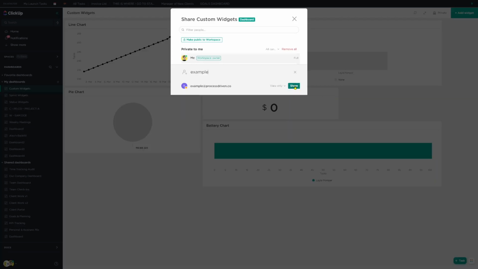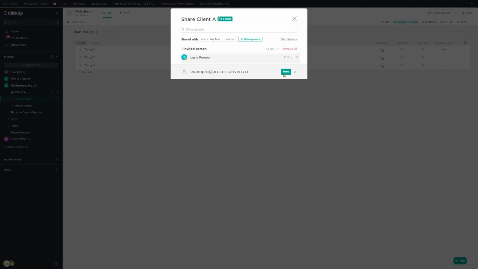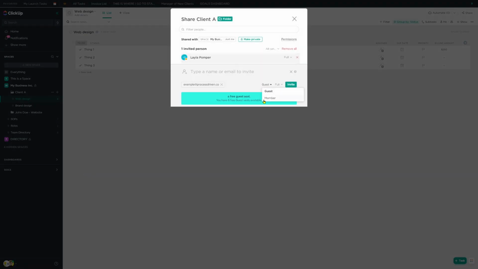You can invite a guest into a folder, a list, a task, a dashboard, a doc, any of those places inside ClickUp, and once they're invited in, they can do pretty much anything you allow them to do inside the account. Guests are free up to the limits of your account, but the important thing to remember is even though guests log in just like a full user, a full member like yourself in ClickUp, they see slightly less features and they only see the areas that you specifically choose to share with them.